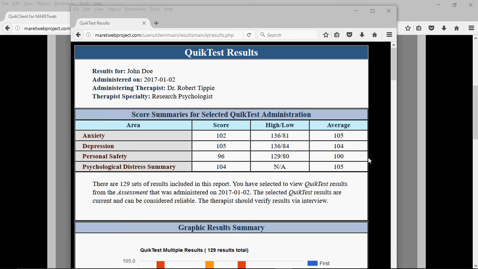The next question is, when do you not use QuikTest? Well, if a person has an elevated score, anxiety, depression, personal safety, if they have an elevated score above 115 on any of those scales, you should retest them the next time you see them. Don't skip it. That person has some amount of crisis. If they're 120 or 125, you've got a real crisis on your hands, and it's almost irresponsible for you not to re-administer the next time you see them. It may go higher. It may go in the 130s. Now you've got a raging fire.